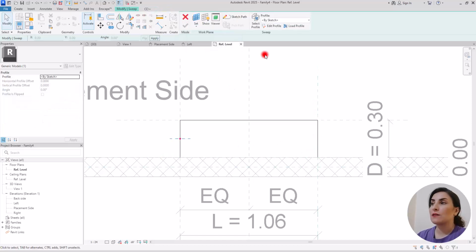Hit finish, and since we didn't load the profiles to here, we can click on this part and then we can simply load the profile A, the rectangle, to here. Now from here you can select profile A.